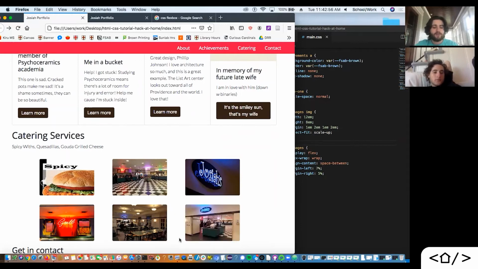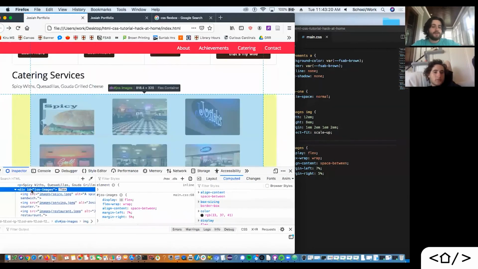So if we want to inspect element really quickly, you'll see that this div is actually centered on the page. And what's not centered is the images in between. The reason that's happening is because the images aren't a perfect size for the computer to be able to perfectly space them out. That's totally okay. That's on us. That's the problem that's happening.